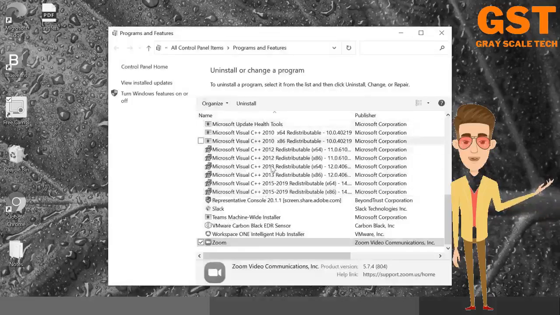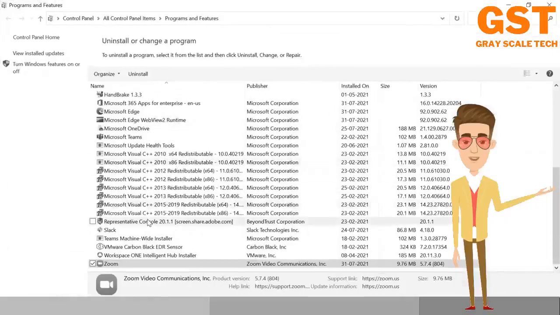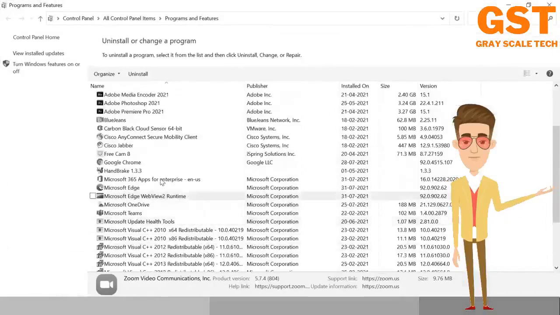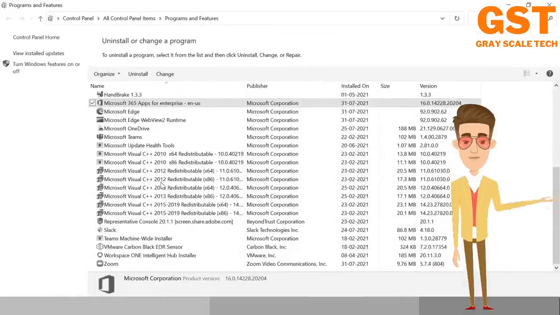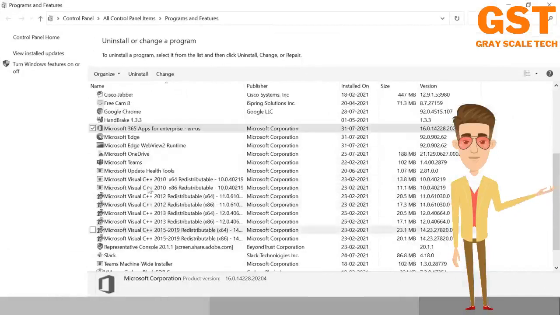This will open up programs and features, and here we are looking for Microsoft PowerPoint. Since I'm using Office 365 Enterprise, I'll not get that option, but you guys will definitely get that. So you just have to select that option and click on change. Just do a right click on that and click on change.